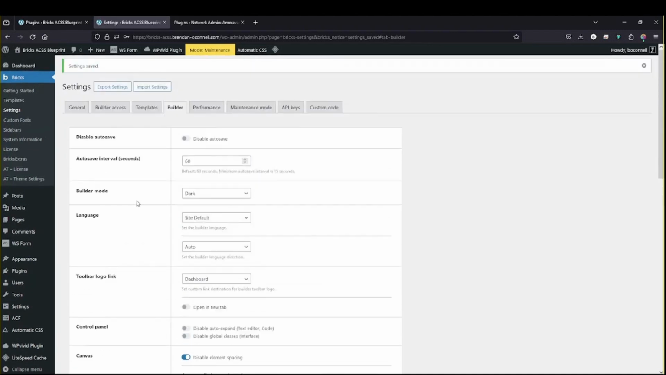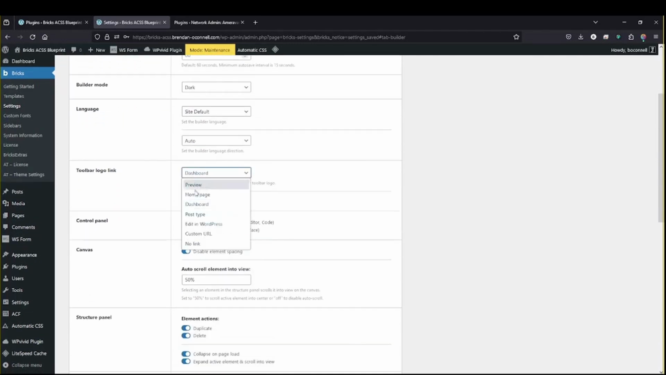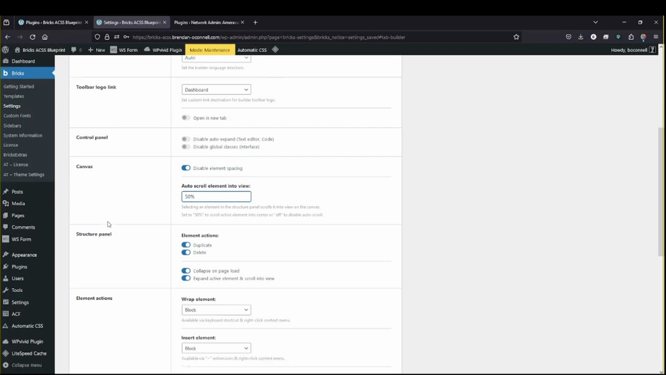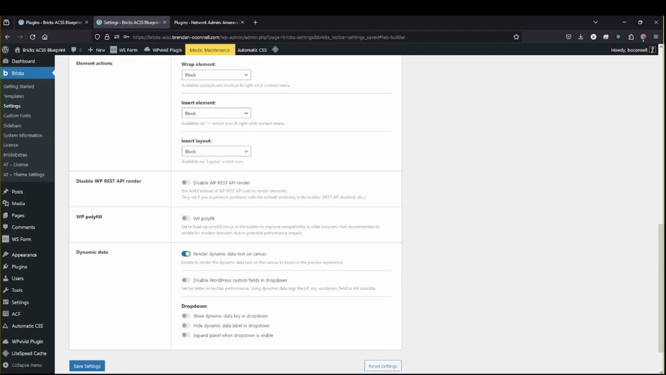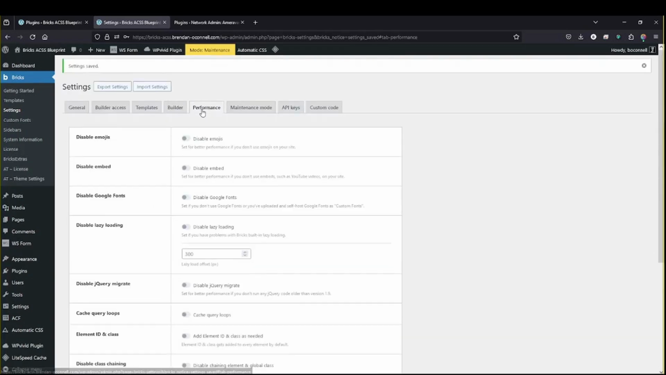I come in here to the builder and I basically ignore everything up here. I think I changed this to dashboard instead of preview. Because I have Advanced Themer, I have the open in a new tab, so I don't really need to do the preview. And canvas, this is a nice setting to have on so that when you click something in the structure panel, it scrolls right into the middle of your view. Of course, we have these extra buttons for the structure panel turned on. Everything else is default except this: we have render dynamic data text on the canvas. That's nice for when you're putting your dynamic data in, you want to see it, especially PHP functions.